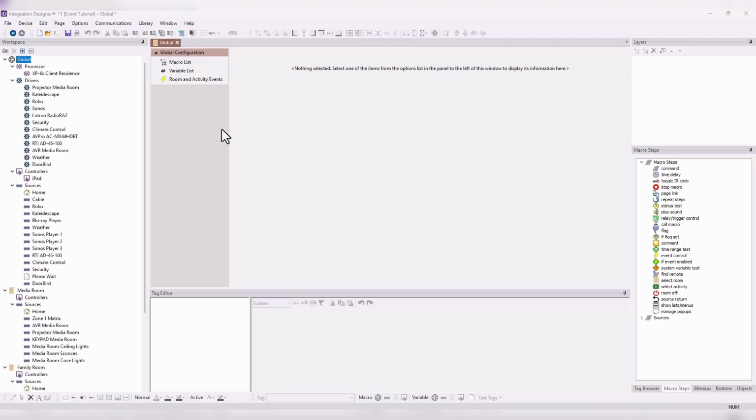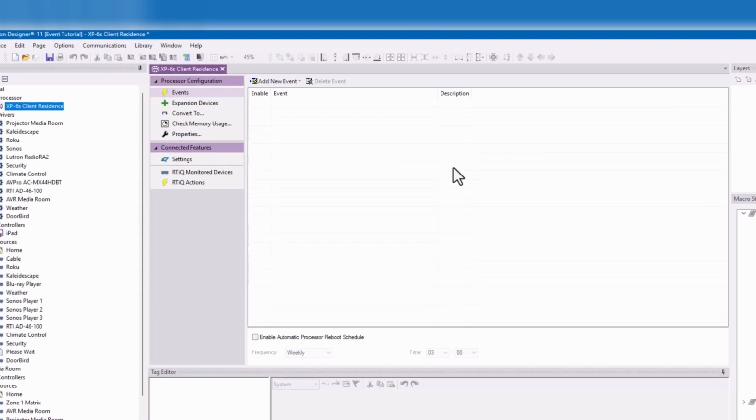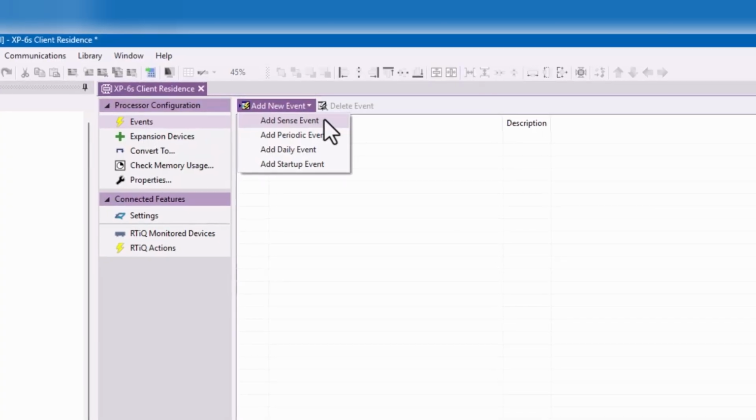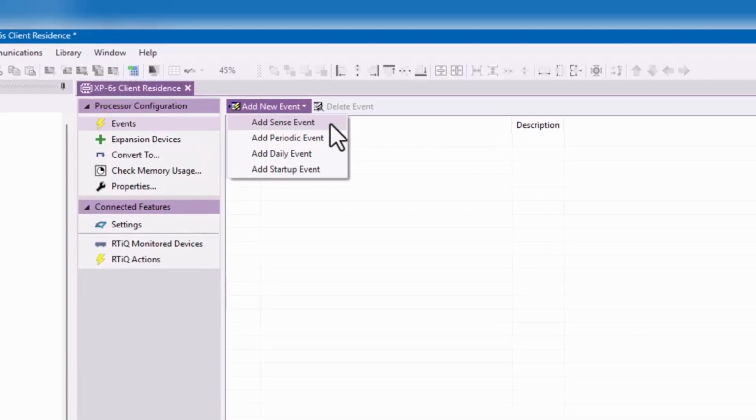Now, we're going to click on the processor in our project, and then we're going to click on events. Here you're going to see the event management screen. Kind of resembles a spreadsheet, all different columns. This is where you can maintain all your processor events. And if I click Add New Event, you're going to see the 4 types of processor events available.